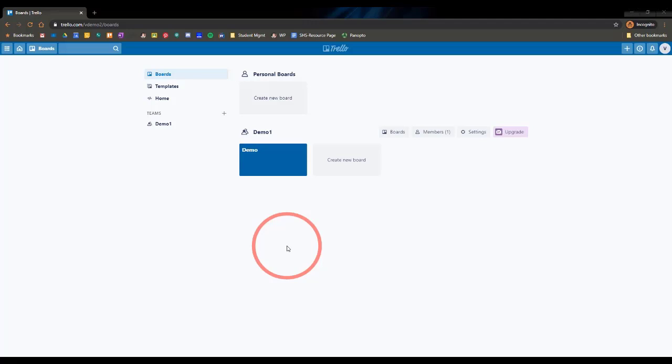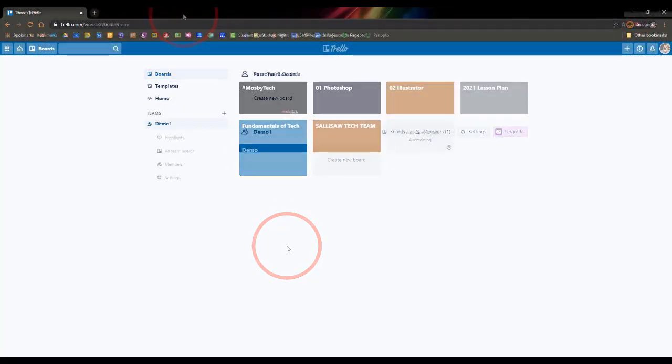You can create multiple boards for multiple subjects or preps. So if you teach multimedia and image management, desktop publishing, fundamentals of technology, you might have a board for each one of those preps. You could also go a step further, and instead of having boards for each prep, you could have boards for each program that you're teaching. So if you're wanting to teach Photoshop, have a board for Photoshop and have a board for Adobe Illustrator.